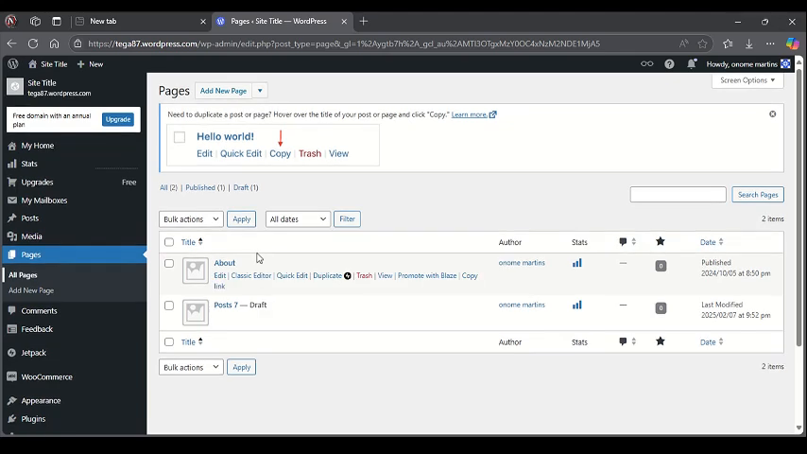Actually, currently this website is under development. I actually have about 3 pages on this website. So if you want to generate a new page, just click on the add new page from here. Or you can also use this drop down option to select the type of page that you want.